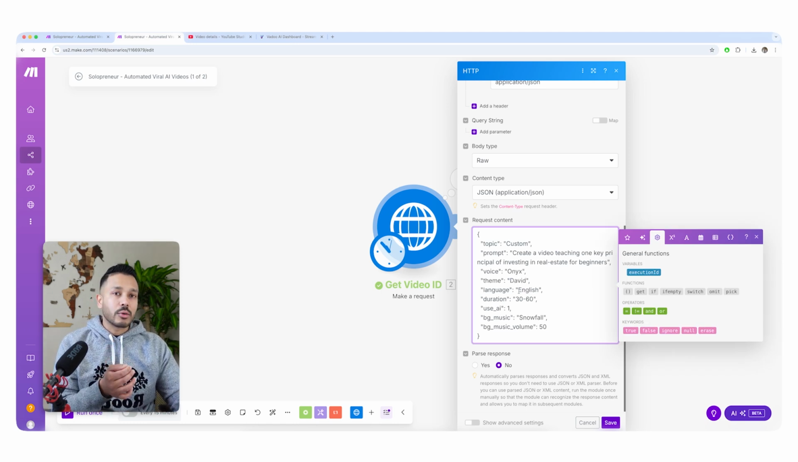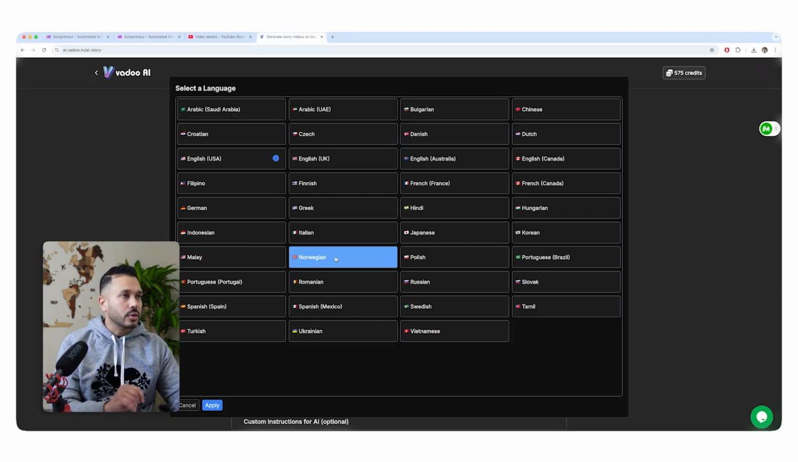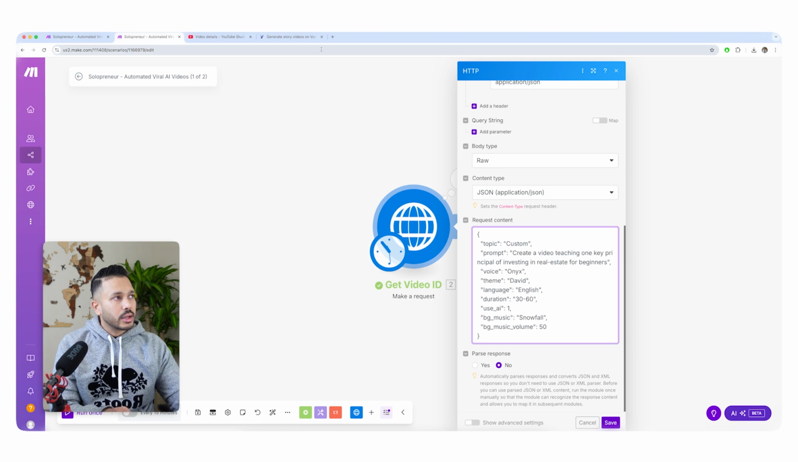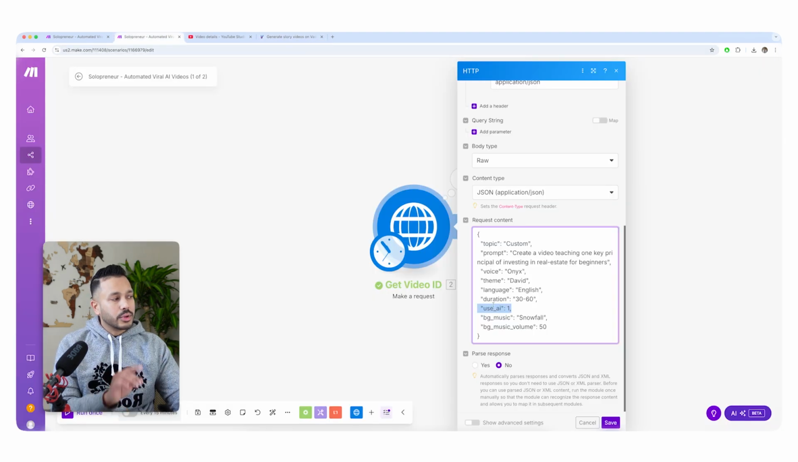Now, in terms of language, there's actually a number of languages supported. And again, you can just click here and see all of those options. And duration, again, there's a few different durations that you can enter here. Do not change this one right here. So leave this variable alone. It's required in order for this to work.